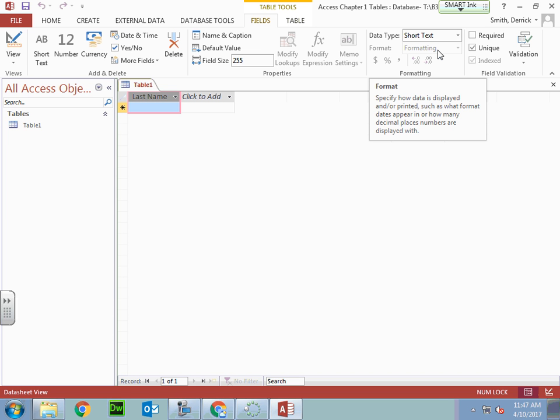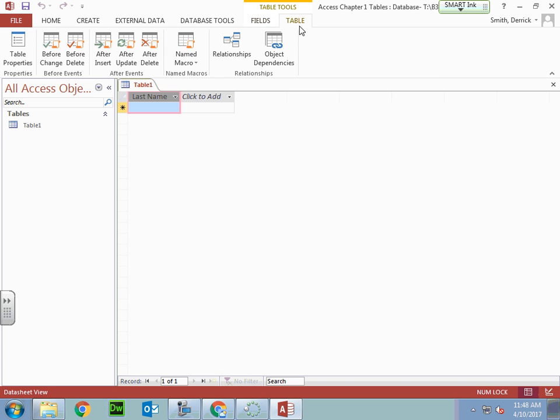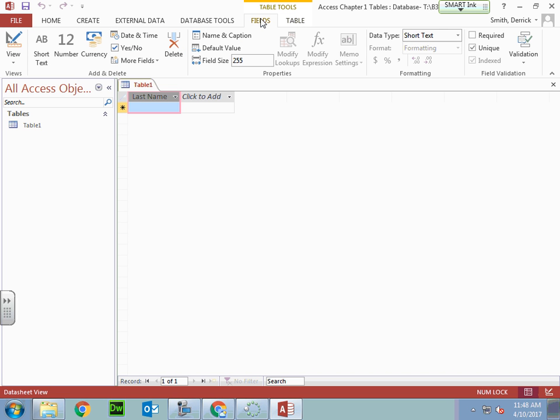Is there another issue with this field name right here? For this particular field that we're creating, is there any other issues? Anybody ever heard of the term primary key? Okay, do we want this to be the primary key? No, we don't need it to be the primary key. We actually don't need a primary key on this one at all, okay?